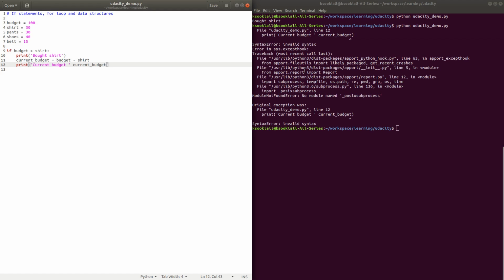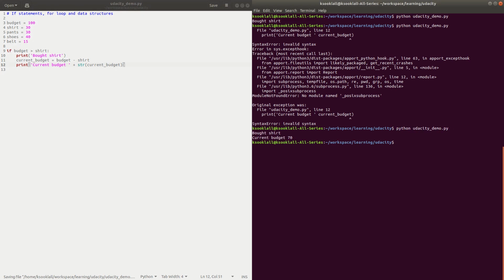Alright, we got a syntax error. Print current budget equals current budget. So this is part of your string casting, because current budget is an integer. You can't add integers with strings. So that's what Python was complaining about, saying that is an invalid syntax because this here is a string and this here is an integer. So you have to cast it into a string. So your current budget is 30.